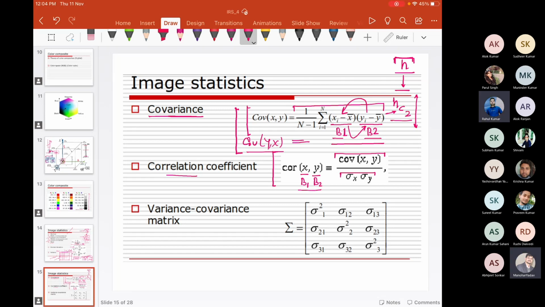Okay. Yes sir. How many correlation coefficients will we get? Correlation coefficient, again we are using two bands. Yes, same NC2 sir. It will be NC2. Okay. Yes. Please mute.